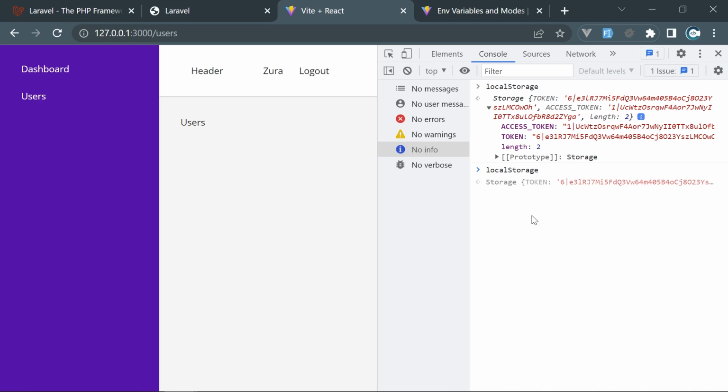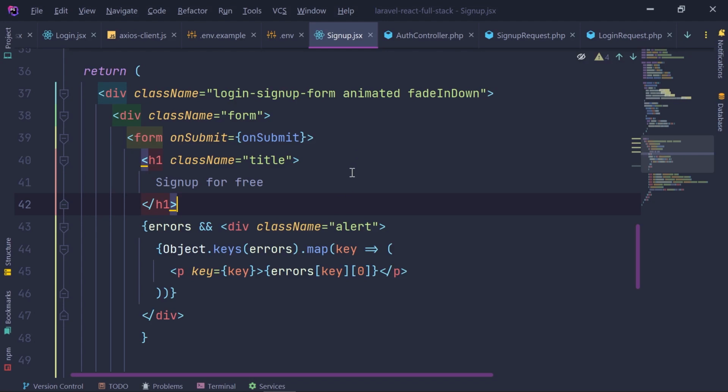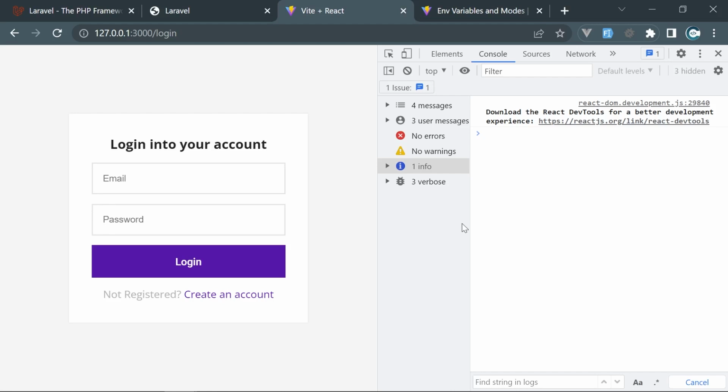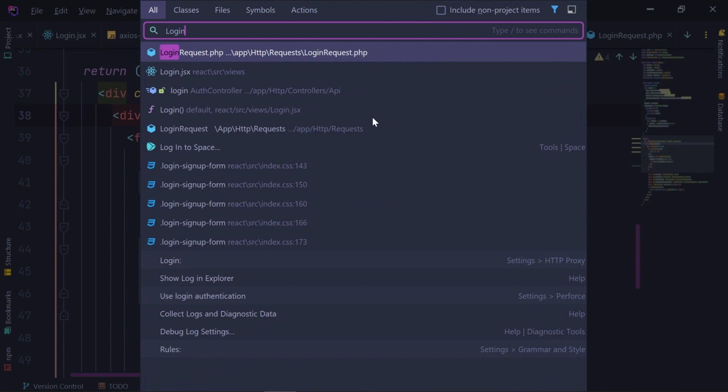Okay, let's just try to clear up the local storage. Now we are on the login page, and now let's implement the login. That should be pretty straightforward. And then let's see whether it is set inside the access token or in token. I think this token was something else. Let's go in the login.